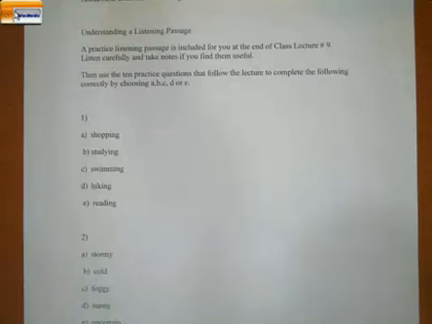So I thought it a good idea, once again, to take you through the five different tasks you will have to accomplish on the final exam. And we begin with the first one, which is understanding a listening passage.